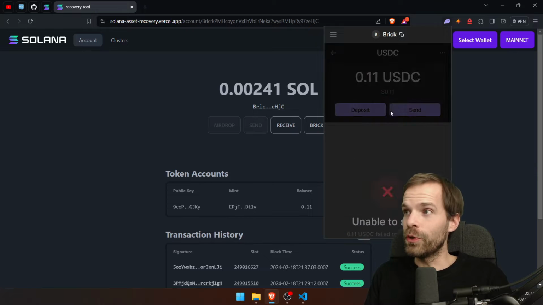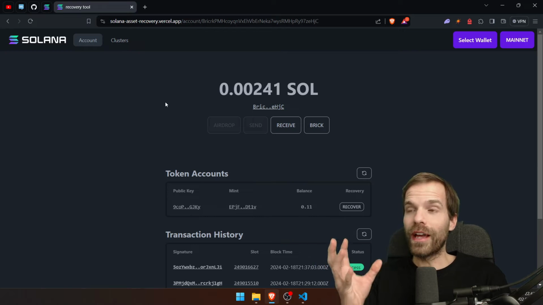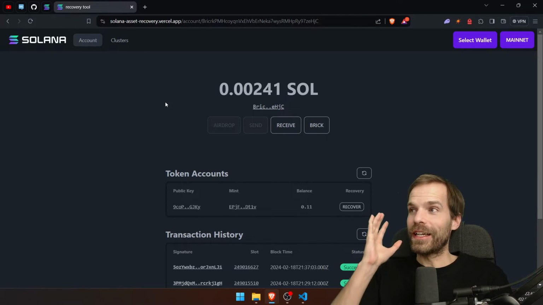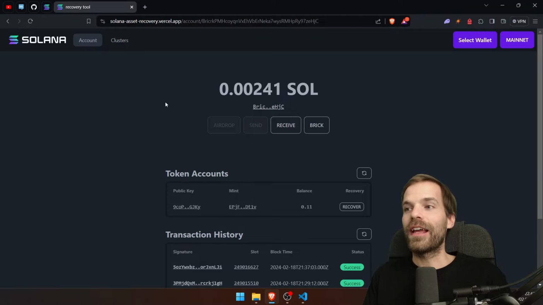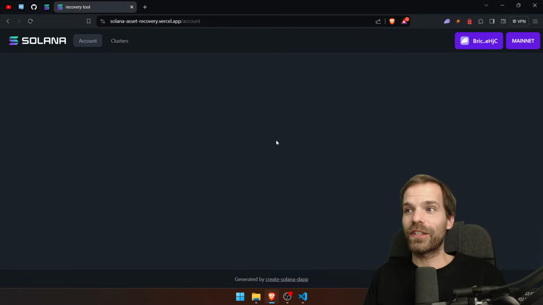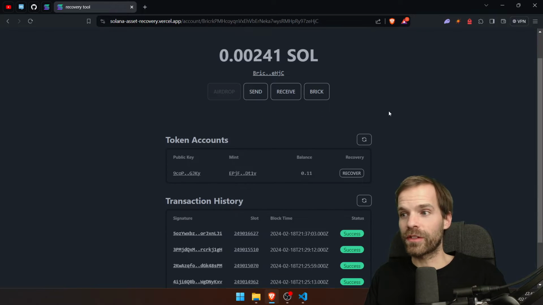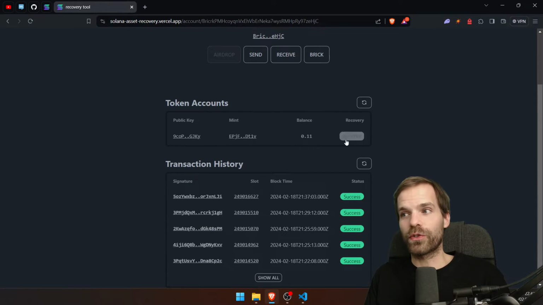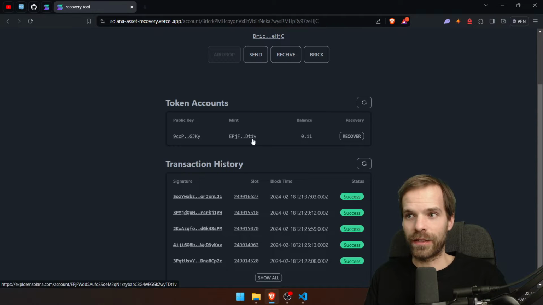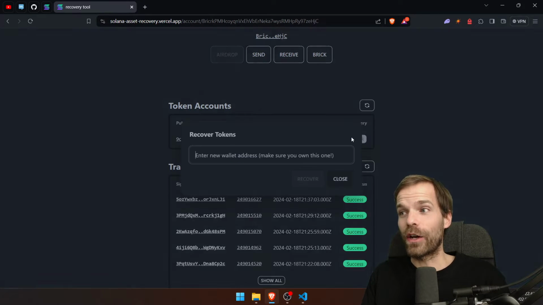So what you need to do is copy the address of the wallet that you own and that is still a system program wallet, and make sure that you can send from there. And then you go to the Solana Asset Recovery Vercel app, connect your old broken wallet, tap on account, and then here you should see your token accounts, and you can see which of those token accounts you want to recover. You see balance and which mint. For instance, here I have USDC, 11 cents. I really want my 11 cents back, so I hit recover.